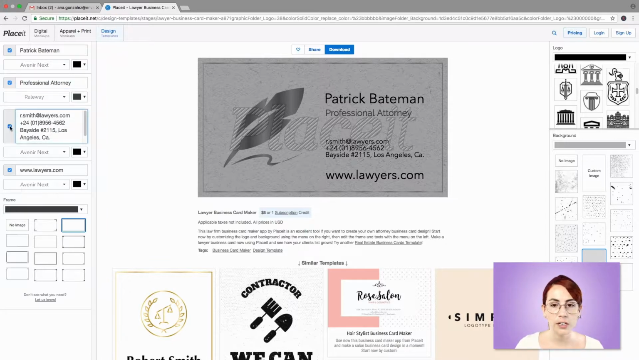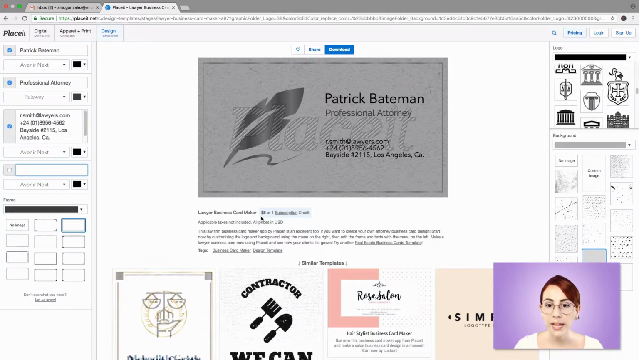Then you can either deselect a firm or have it shown however you want to. All of these text fields are customizable. Like you can choose not to have a website if you don't, and the rest of the template is going to adapt to that. So it's really cool. And that's it. That's all you need to do to design your professional business card.